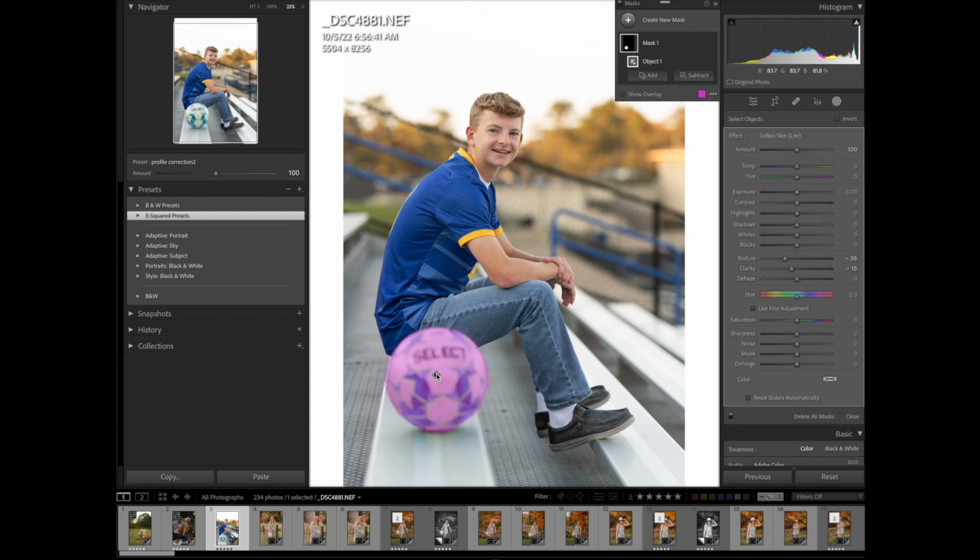And it looks like it maybe got it. There we go, it got it. Maybe I needed to shade in my circle or whatever. I don't know. So there you go, it selected the soccer ball.